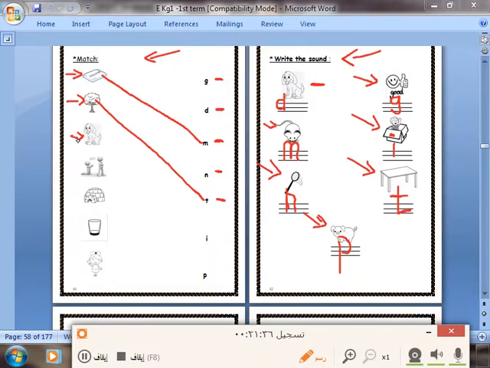Can you tell me what's this? Dog. Dog starts with sound D. Where's sound D? Yes, here. Match dog with D. And what's this? Please. Again, please. Please starts with sound P. Where's sound P? Yes, here. Match please with P.